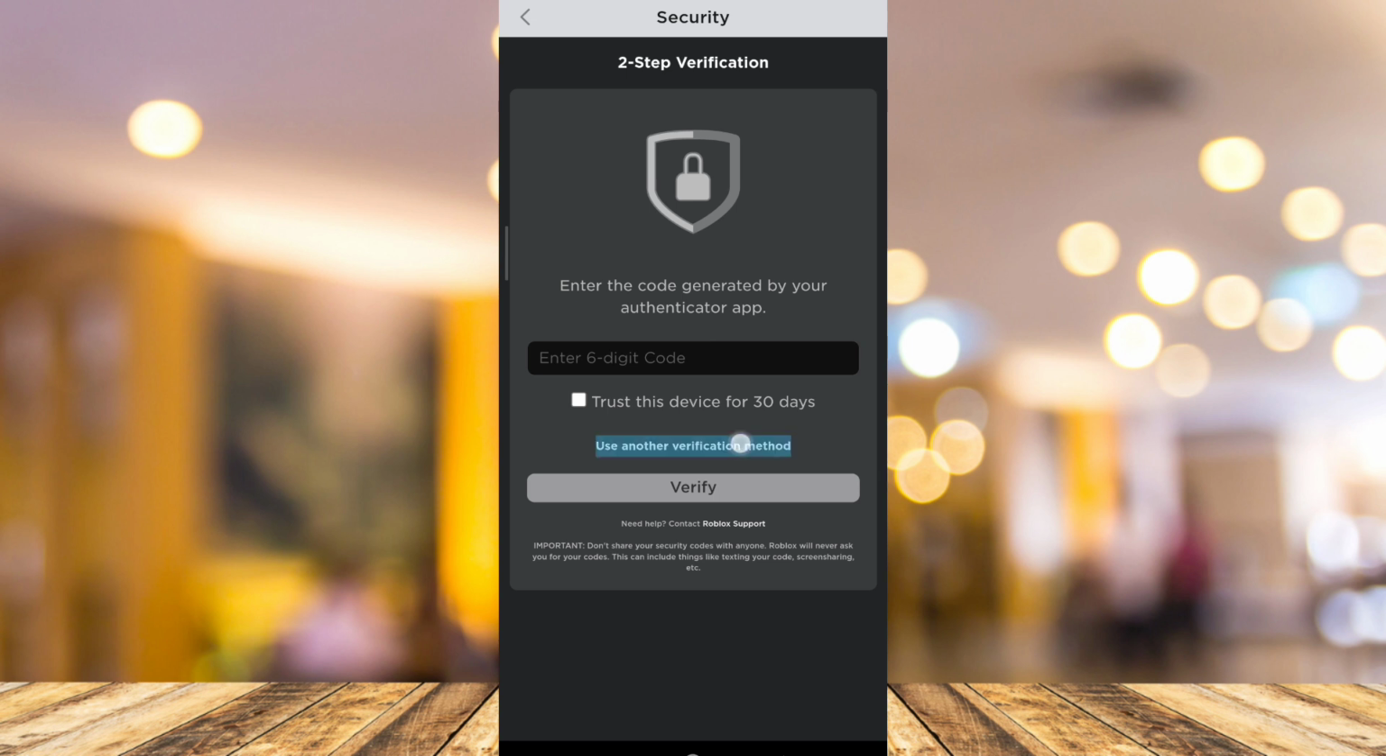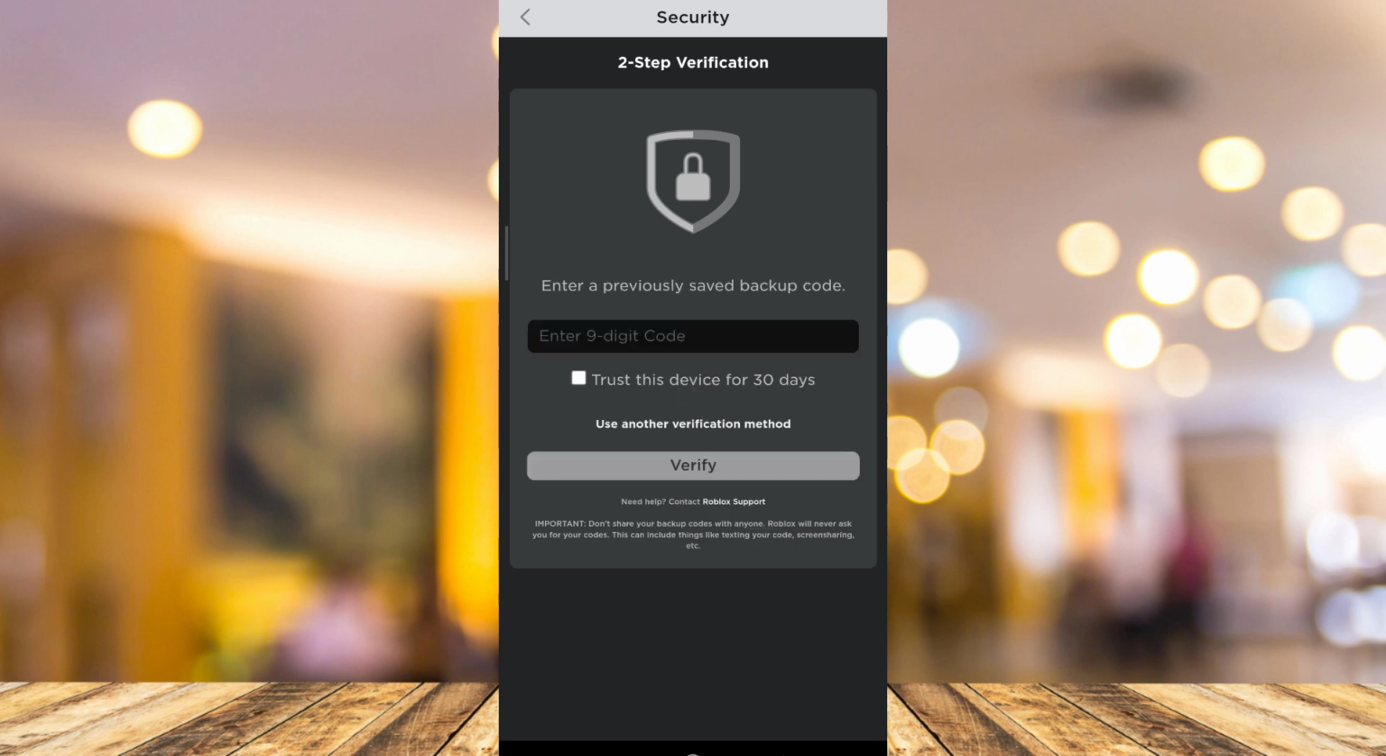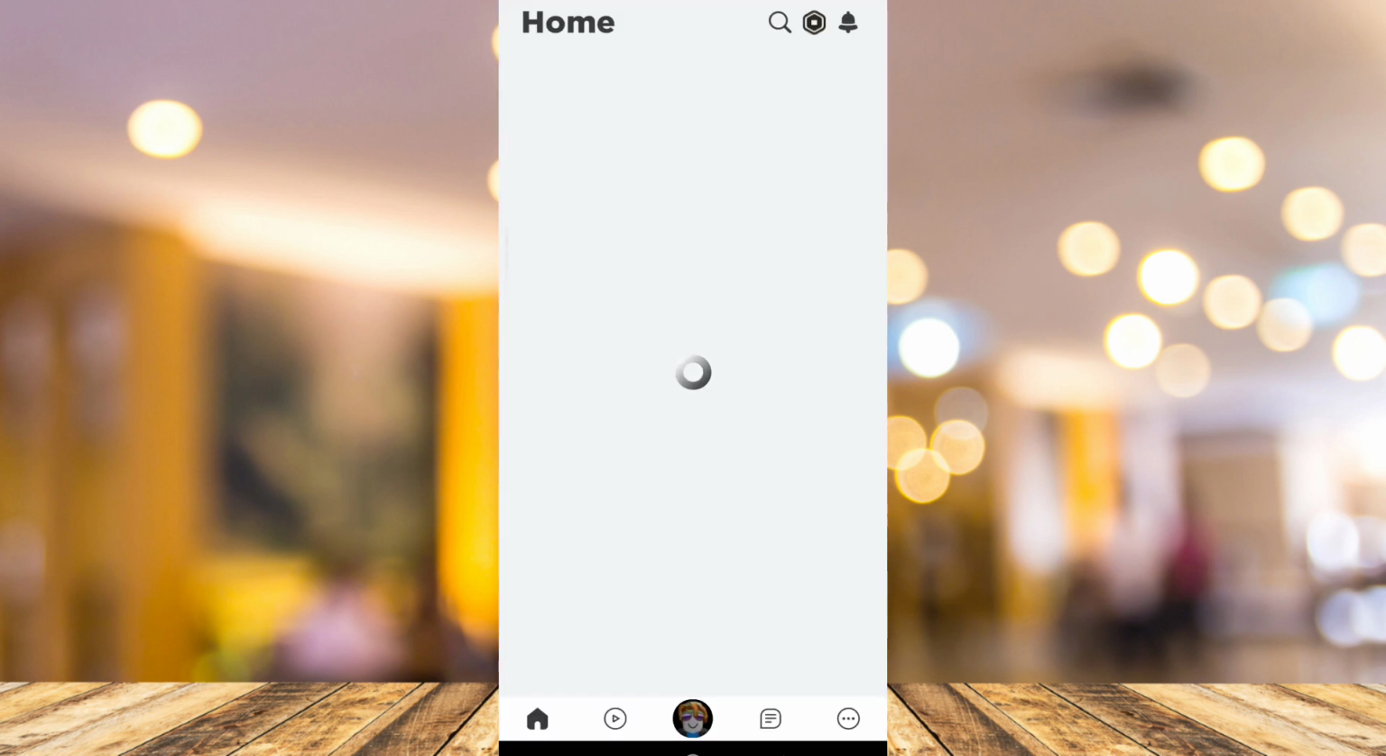Use another verification method. From here, choose alternate verification method, so tap on backup code. Well, the backup codes are the codes that you receive when you are creating your two-step verification code. So go to that saved codes and then enter here your backup code. So for example, once you've done here, tap on verify and you'll now log in your account.